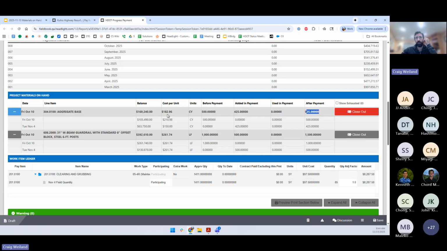And then it says your total unit cost of that stockpile is now this. It does the math to show what your total value, your total units, and then divides it out. And where that's going to be important is, let's say in a subsequent payment, I just put in aggregate base as being paid out in the work item ledger. It will first use up the materials on hand and then start using the rest of the contracted amount of that item.